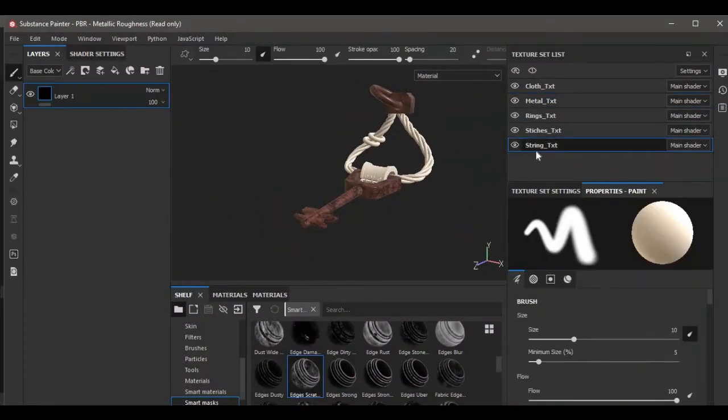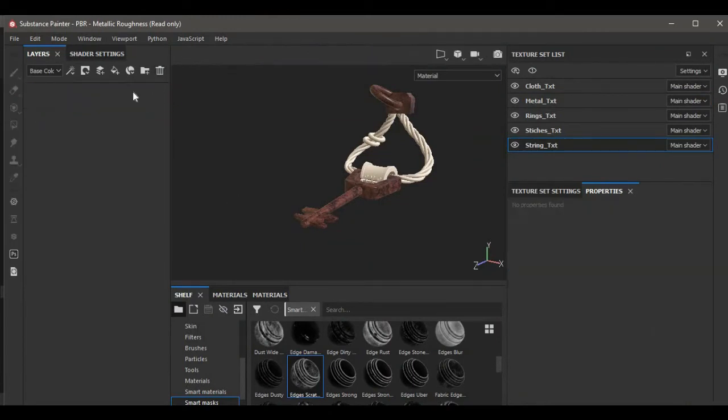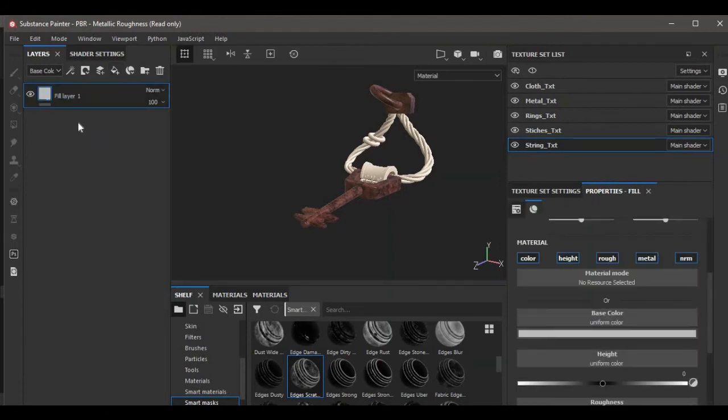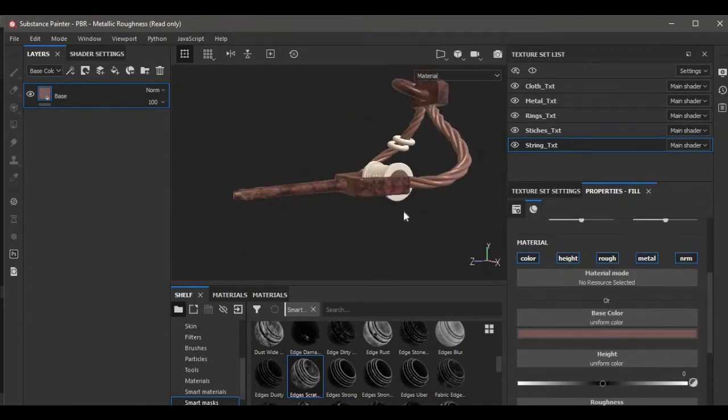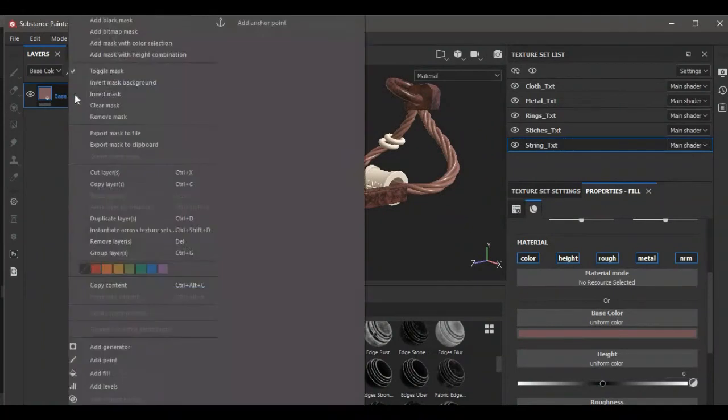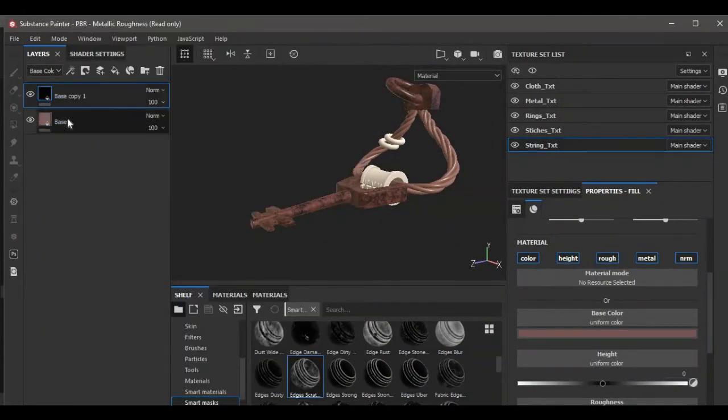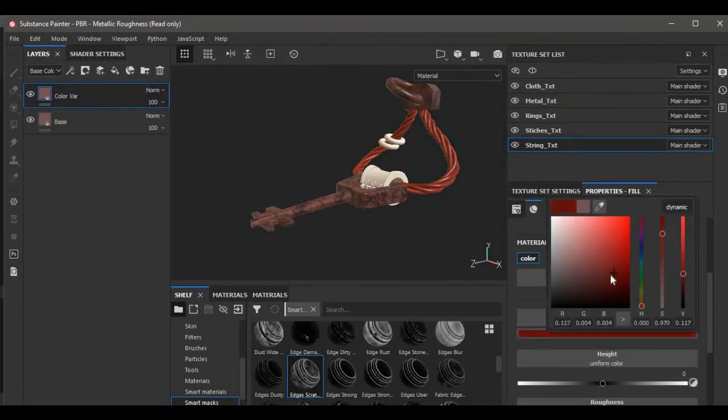Now for the string, I am going to do the same thing. First we need to delete its previous layer, add a new fill layer, change its name and its color. Duplicate this layer, rename it, and change its color.